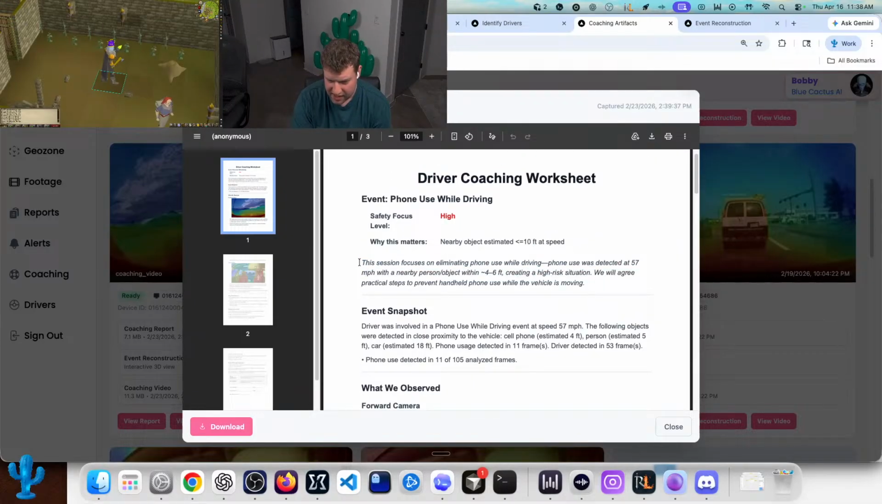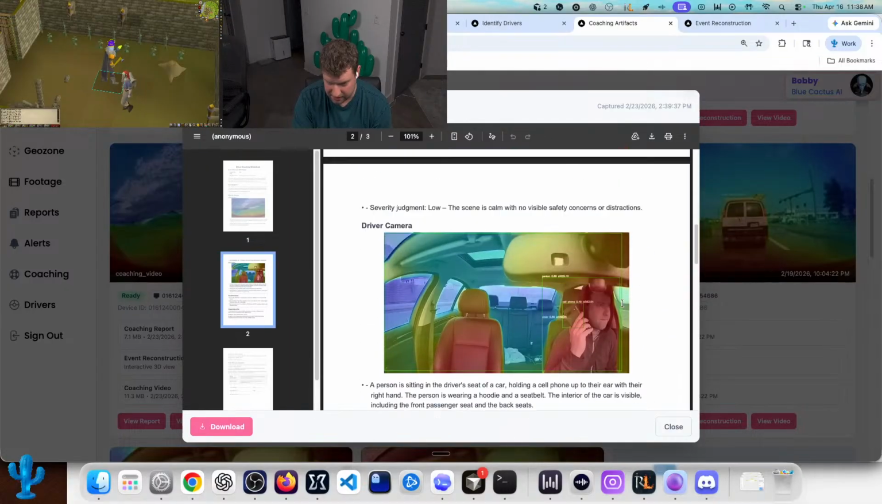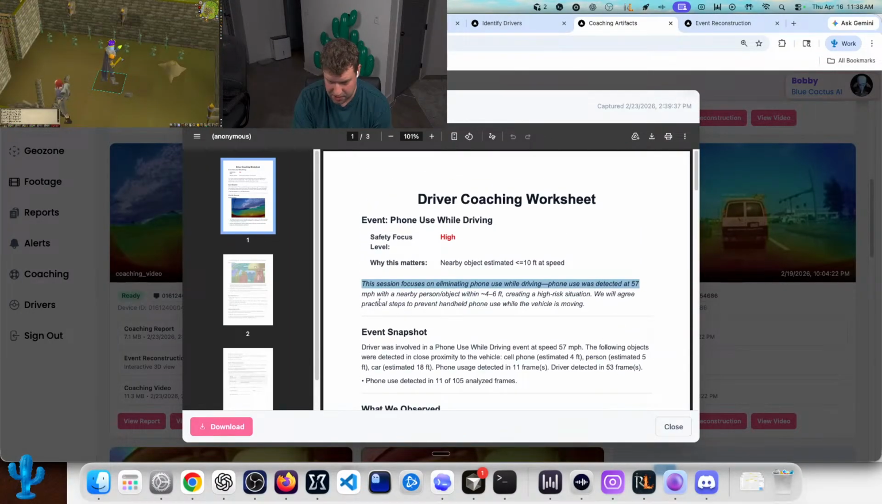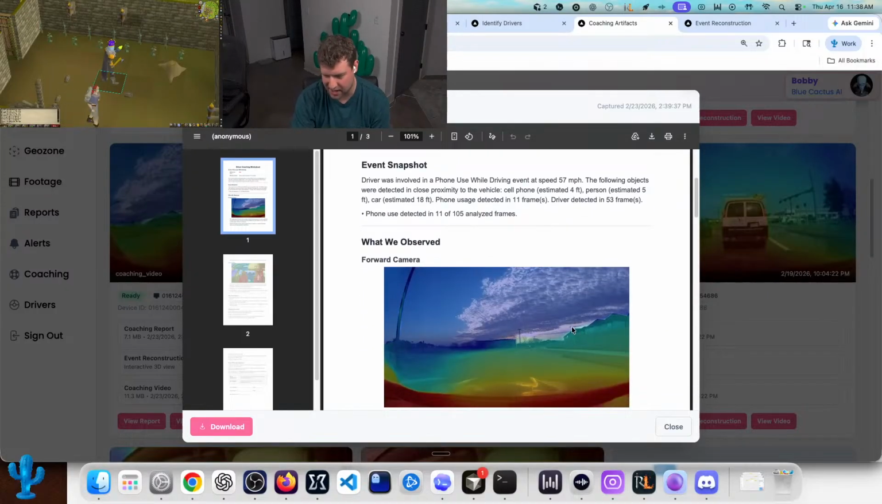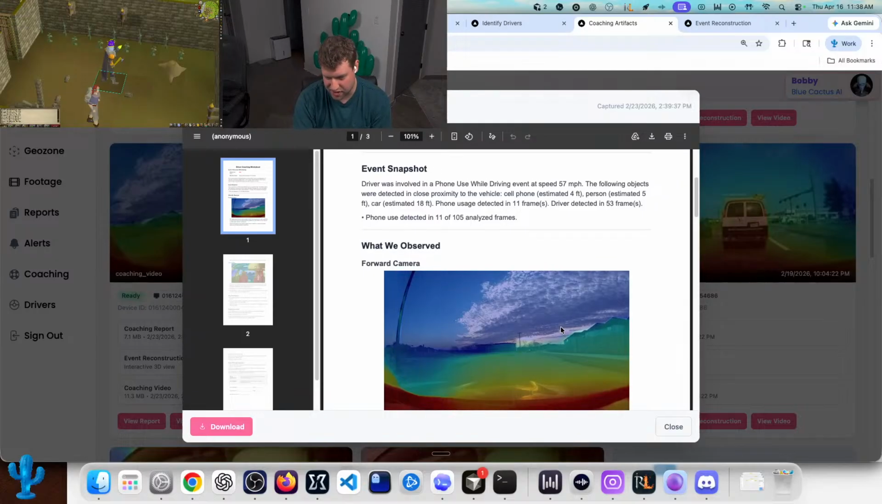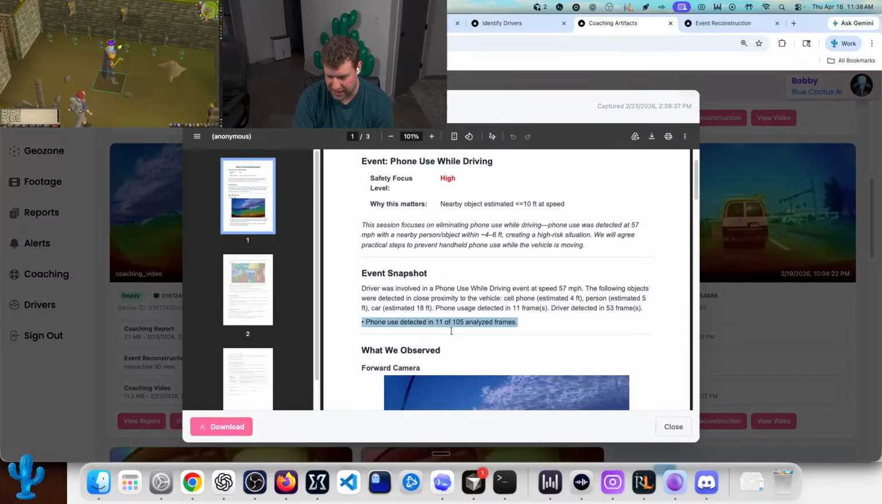This session focuses on eliminating phone use while driving. Phone use was detected at 57 miles per hour. Interesting, I was driving kind of fast there. At 57 miles per hour with a nearby person object within 4 to 6 feet. Some of this I actually fixed on my other system, and I need to migrate the changes over. And then we give a snapshot of the event.